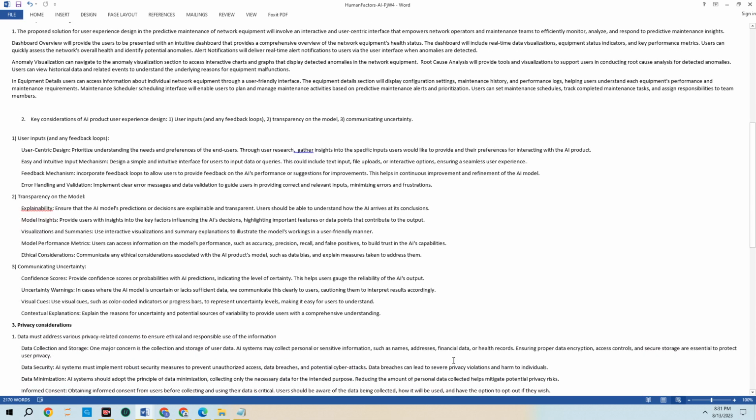What is the transparency of the model? Explainability. Ensure that the AI model's predictions or decisions are explainable and transparent. Users should be able to understand how the AI arrives at its conclusion. Model insight: provide users with insight into the key factors influencing the AI decision, highlighting important features or data points that contribute to the output. Visualization and summary: use interactive visualization and summary explanation to illustrate the model's working in a user-friendly manner.